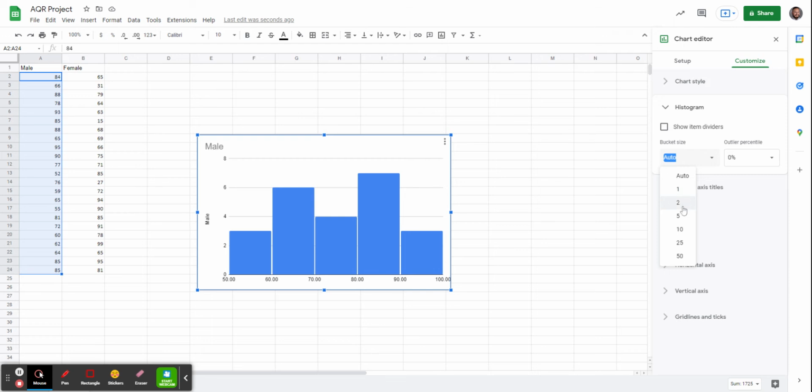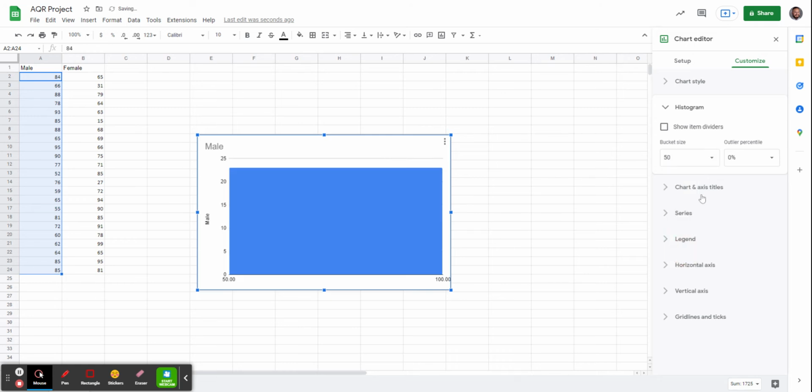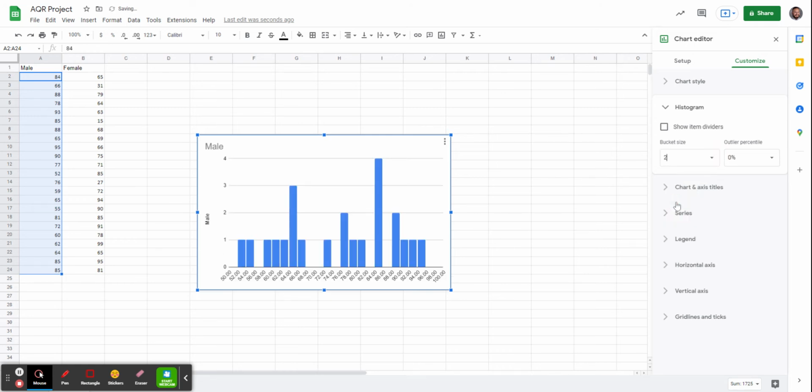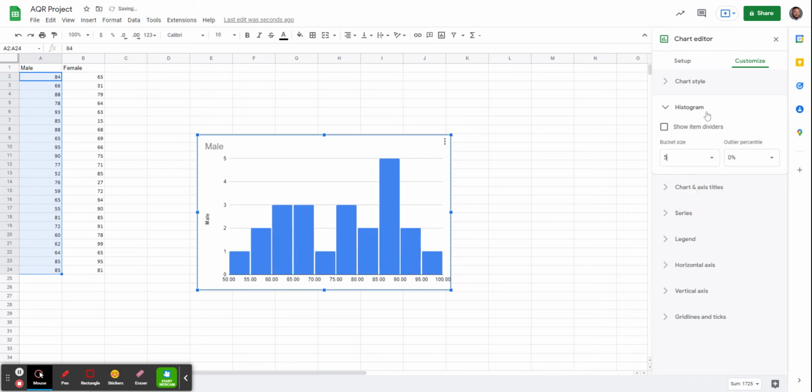Adjust your bin size. You can use some auto ones. I go down to 1. You can see that's kind of too small. 50, way too big. So you just kind of want to play with it, and you can actually type in your own number too. If I want to do 3, you just type that in. So I'm going to go up to 5, and that looks pretty good. If you have numbers that are really big, you might need a big bucket size. So just make sure you can just type in whatever number you want there to make sure your histogram looks pretty good.